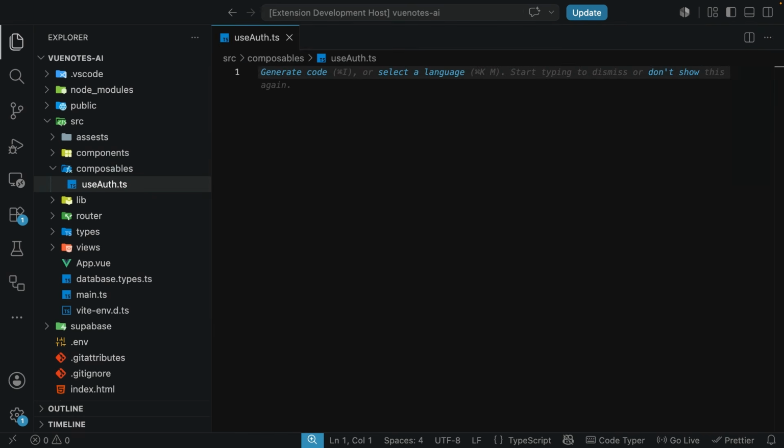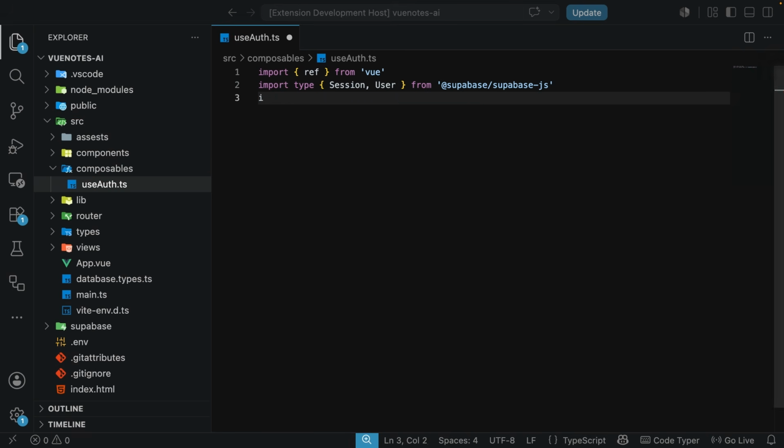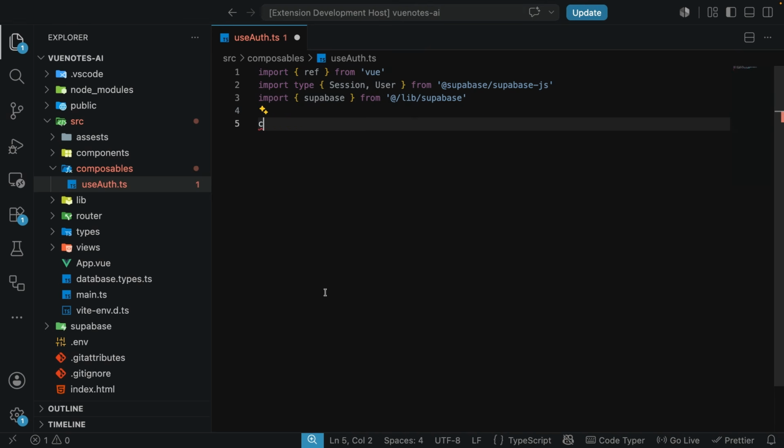So right here in the use auth, let's import ref from view. We're also going to be importing our type, which is going to come from session user, which will come from Supabase.js. And then we are going to import Supabase. This is actually going to come from our lib. So at lib/Supabase.